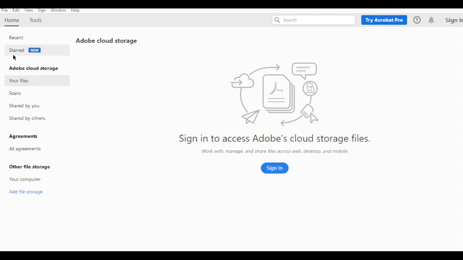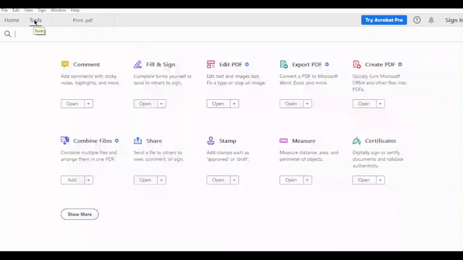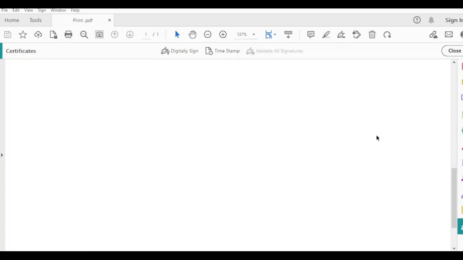Now let me open a document. So this is some document that I opened, and that I don't want to reveal. Fine, now this is the space where I want to put my signature. So let's put that signature. What you need to do to put the signature is go into Tools. There are many tools associated with this Acrobat Reader, and we are interested in the certificates: digitally sign or certify the document and validate authenticity. So you have to click on this.